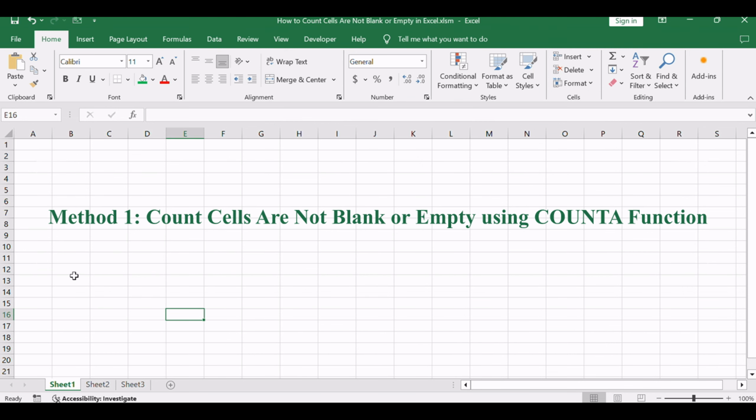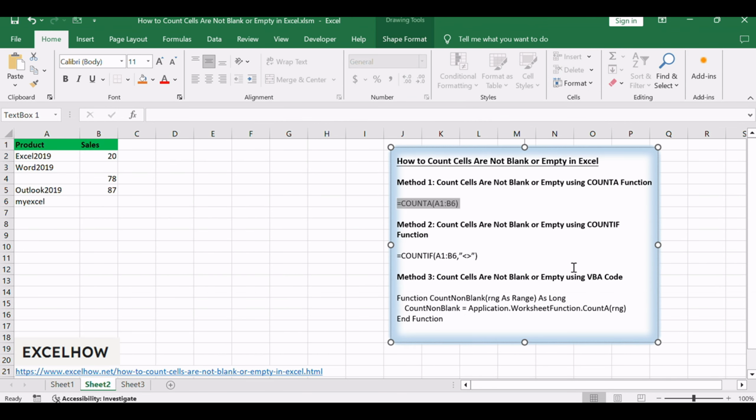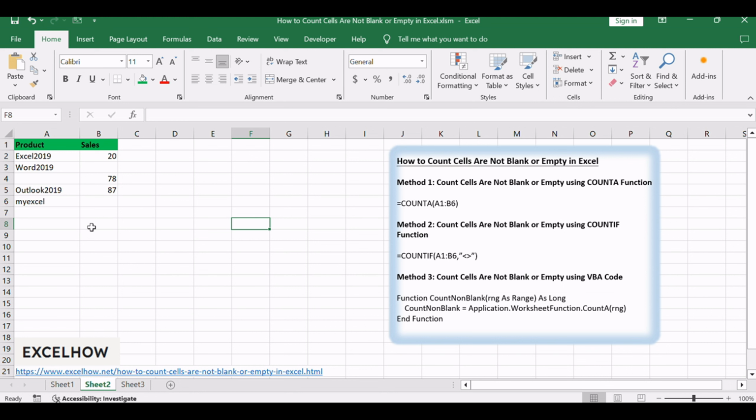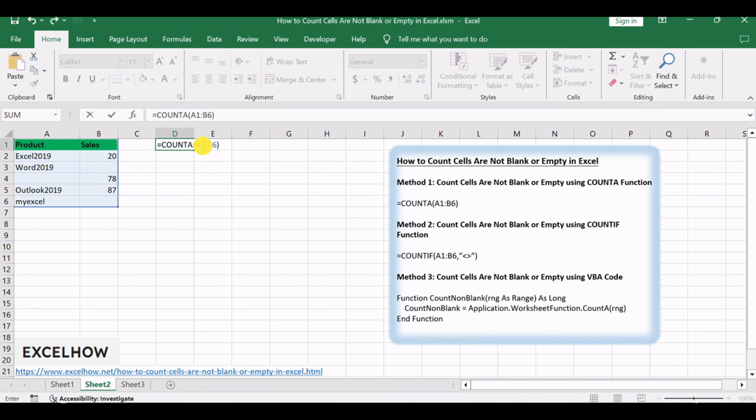Let's delve into the first method, utilizing the COUNTA function. This function is a straightforward way to count the number of non-blank cells within a specified range. Assuming that you have a data list in the range A1:B6, and this range has blank cells as well, and you wish to count cells without blanks, you can use a formula based on the COUNTA function like this: =COUNTA(A1:B6). The COUNTA function can be used to count the number of cells that contain numbers, text, dates or errors, and it will ignore all empty cells automatically.